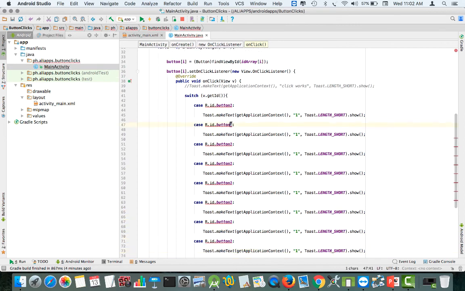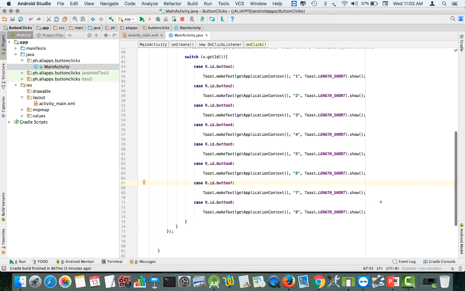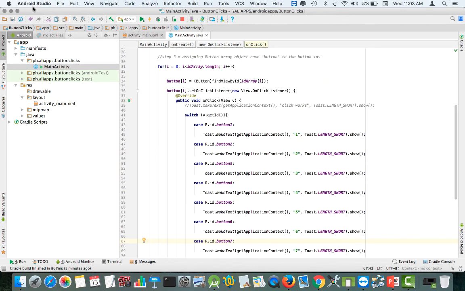So let's make this button 2, and then we have here 2, 3, 3, 4, 4. Bear with me, guys. We have 8 buttons here. Okay, we now have 7, 7, 8, and then 8. So what should happen here is that it should be able to execute the code assigned to each button ID. So let's save our work, and then let's fire it.